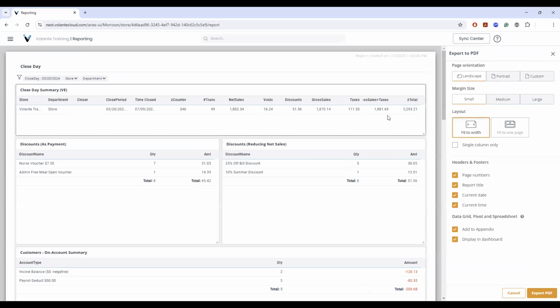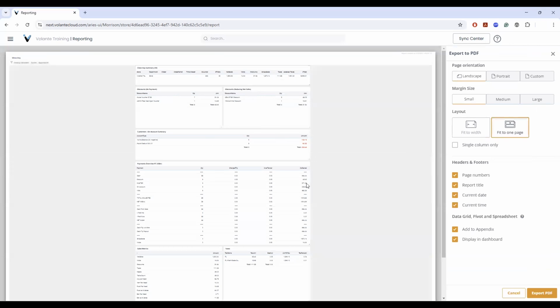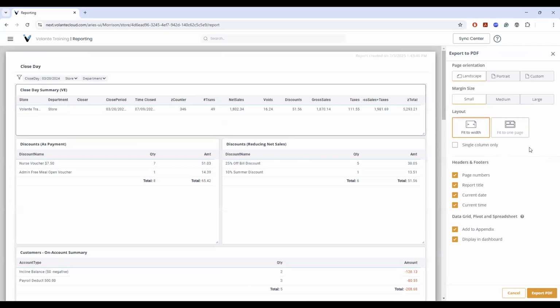So now I have a PDF view on screen where I can choose how I'd like this file to be generated for me. I can use landscape or portrait or custom. I can change my margins, small, medium, and large, and I can fit to width, or I can try to fit everything on one page if I'd like. A little bit small, but absolutely doable. From here, I'm going to leave some of the additional information on here, but it does enable or disable part of the data in the header. And I'm going to choose to export to PDF.